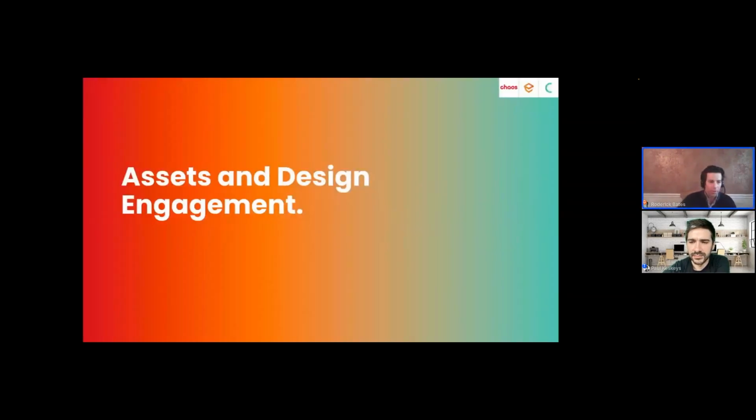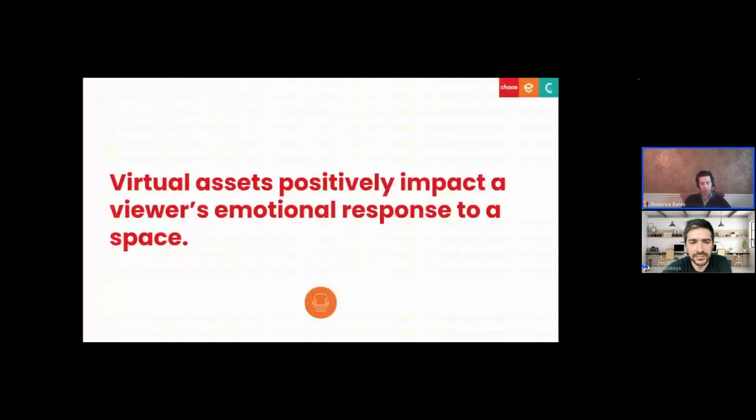So if that's VR and the opportunities in VR, I'd like to now transition to the next one, which is about assets and design engagement. Assets, or the things that you put in your design, can be incredibly important. One of the big reasons is they can actually have an emotional impact on those that are viewing a visualization. While that may seem a little unusual, there's actually some interesting research proving exactly this.